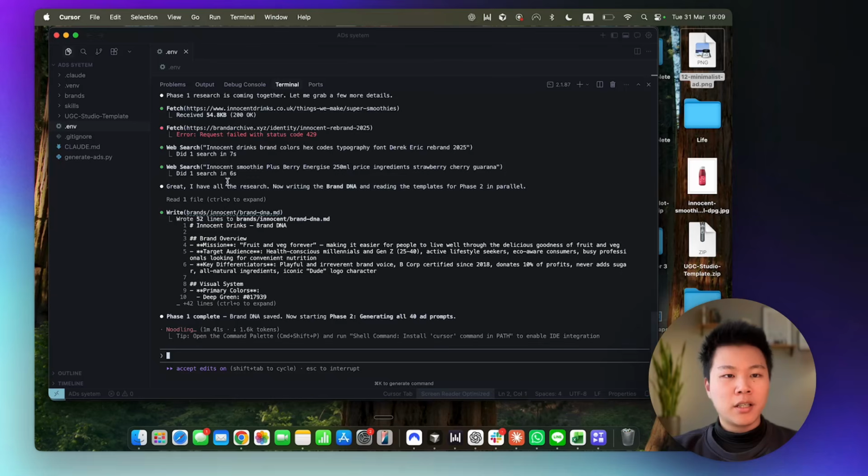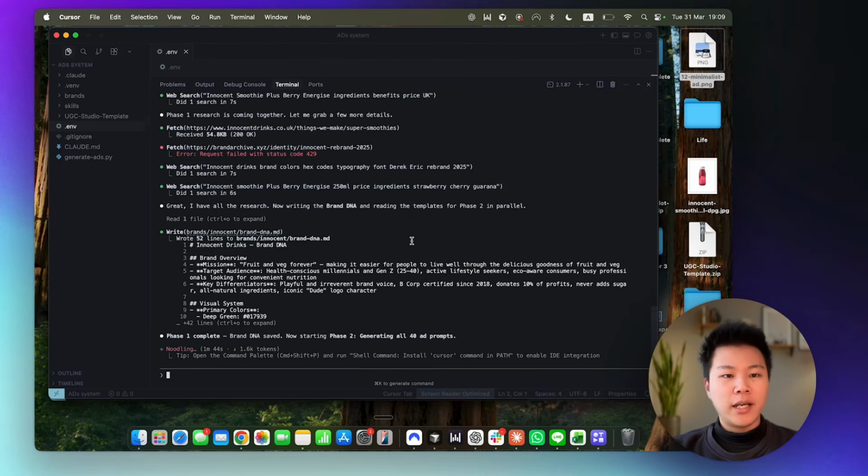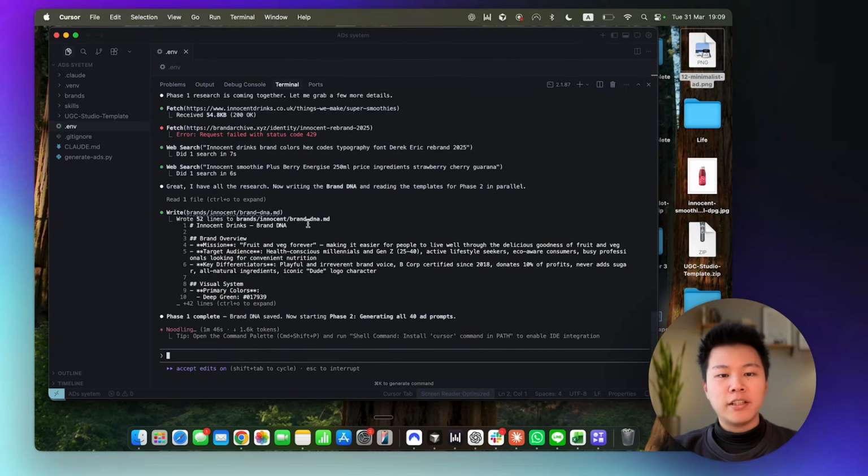As you can see, it did the web research and everything, and then it wrote the branddna.md, which basically puts down who the target audience is, what kind of values the company has, and what kind of products they make. So it fully understands the brand right now, and it put it all together as a kind of memory so that it can recall it anytime by reading this file. Right now in phase 2, it is generating all 40 ad prompts, so you just have to wait for it.